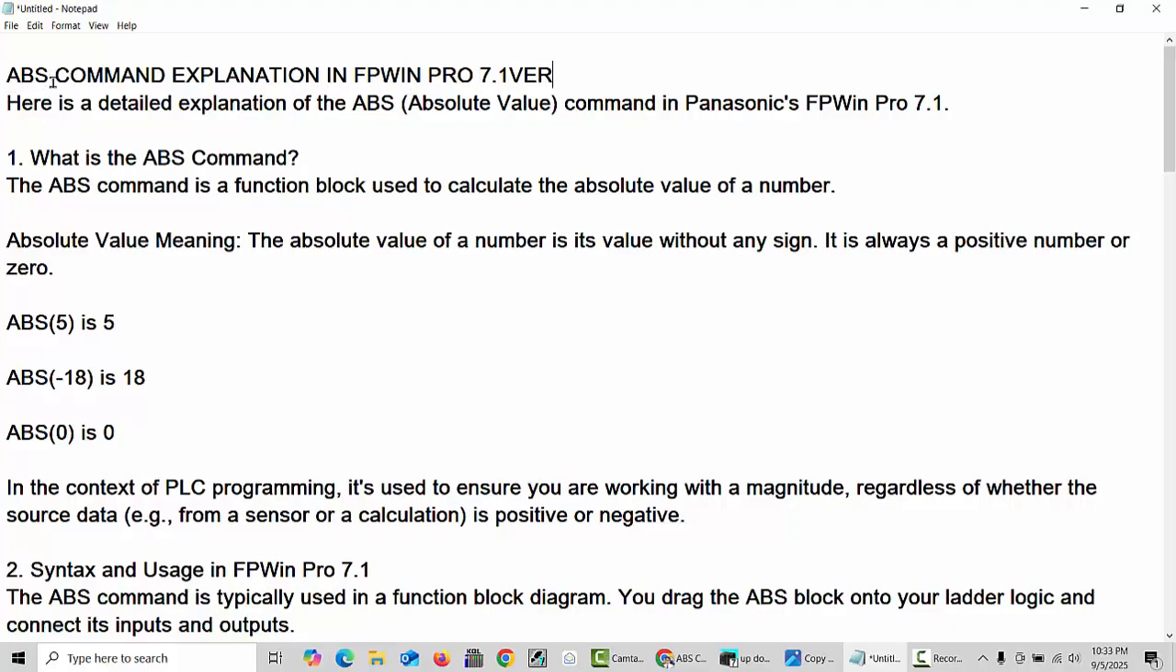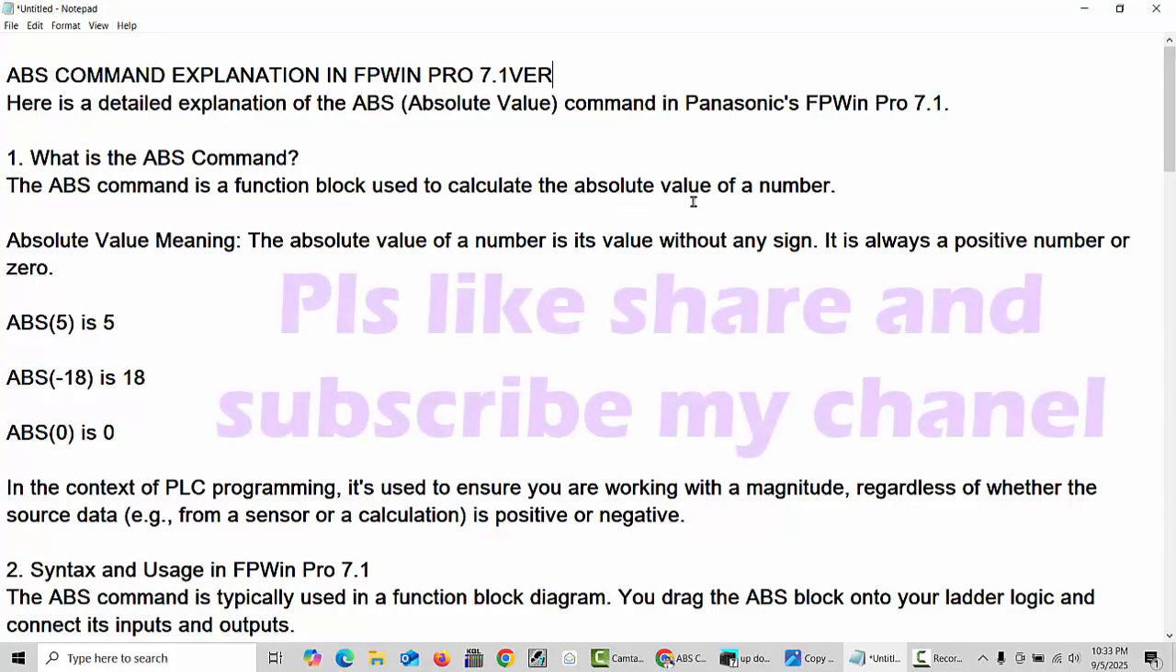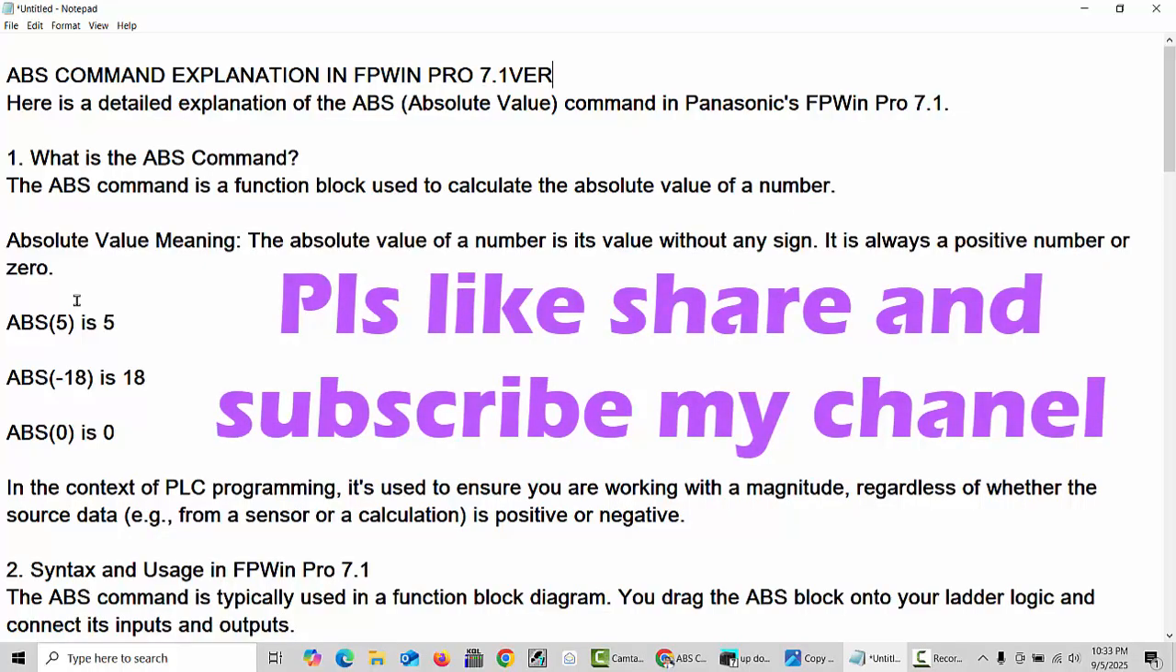Here is a detailed explanation of the ABS absolute value command in Panasonic PLC version 7.1, which I am using. Basic information: what is the ABS command? The ABS command is a function block used to calculate the absolute value of a number. The absolute value of a number is its value without any sign. It is always a positive number or 0.